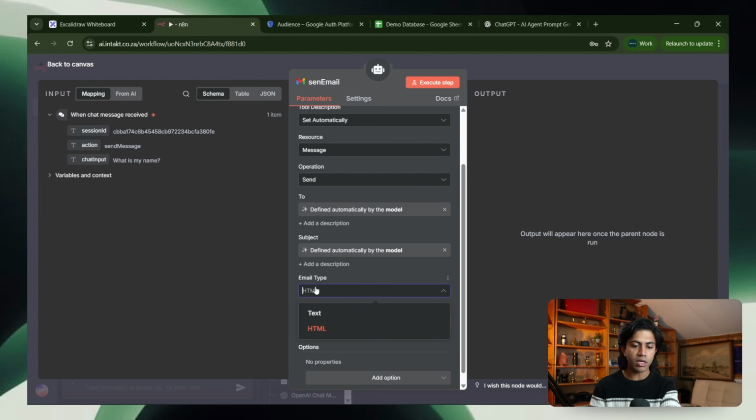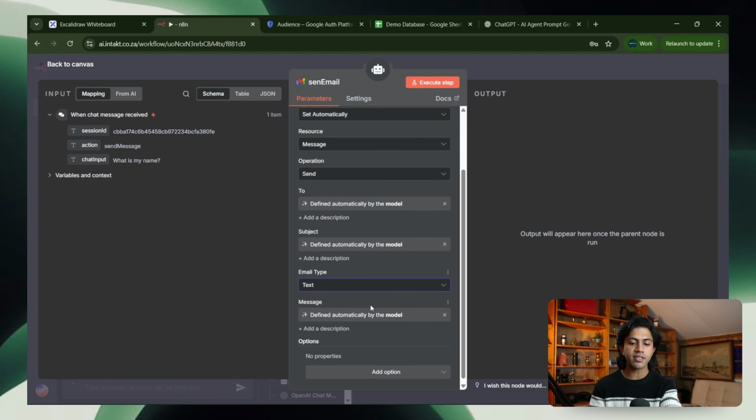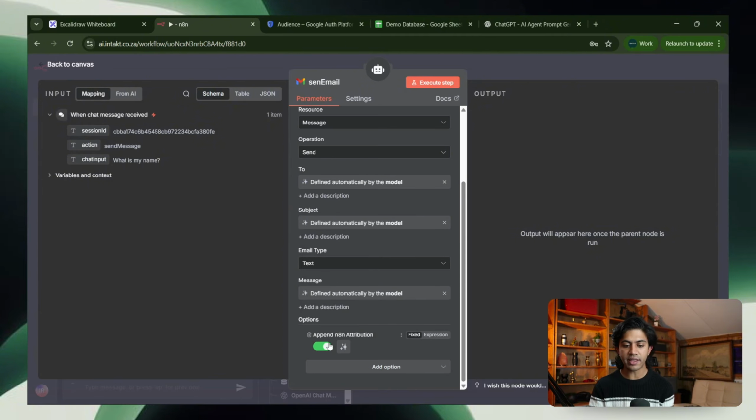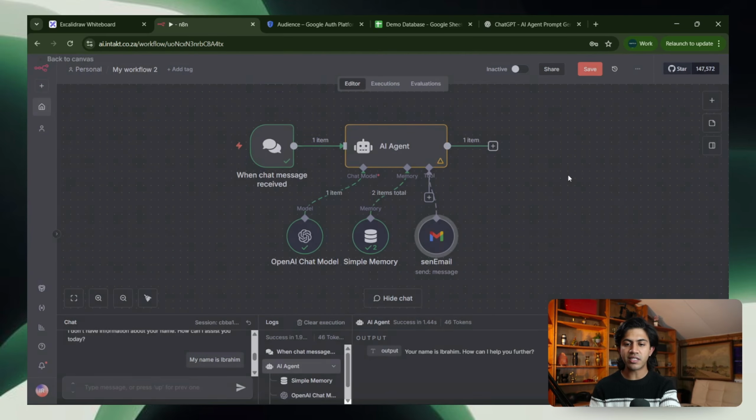I'll just change the email type from HTML to text. And you just have to remember to do this. In the add options, you will say append n8n attribution, and this you have to basically deselect. What this means is that when n8n sends an email, in the footer it says sent by n8n. So to get rid of that, we will just simply tell it not to do that. And the rest is basically easy and done.